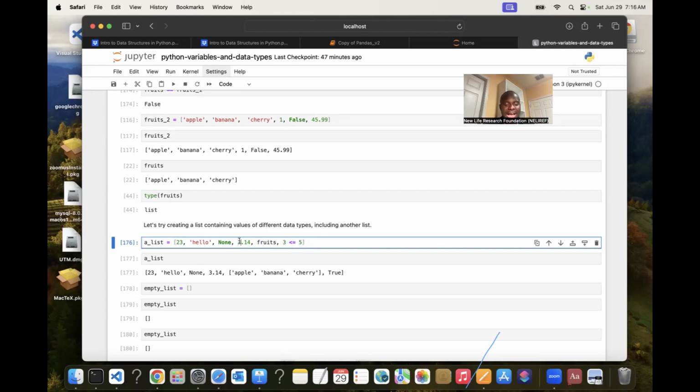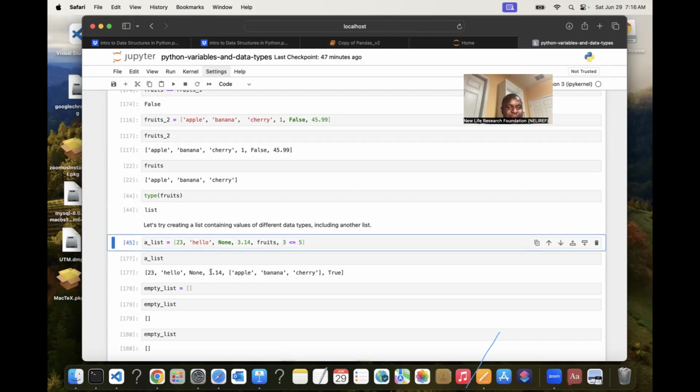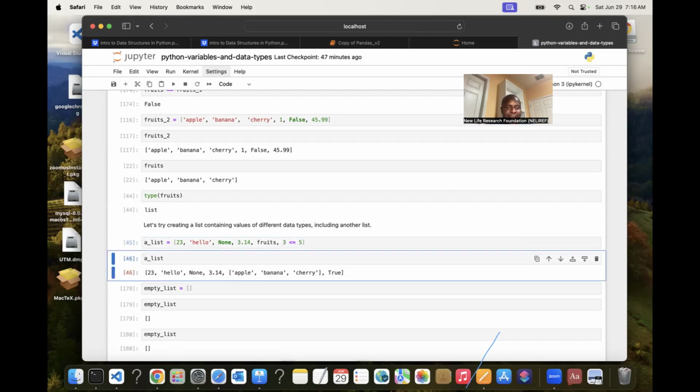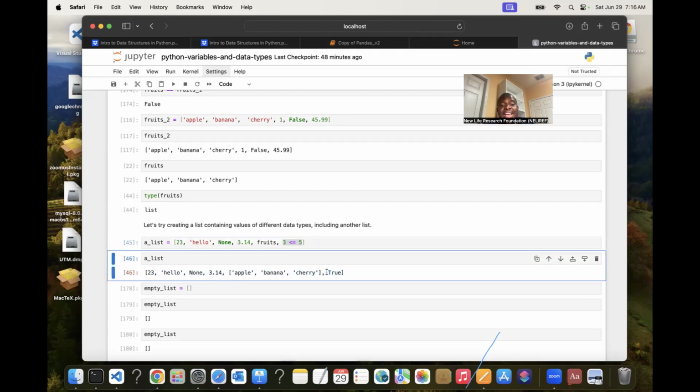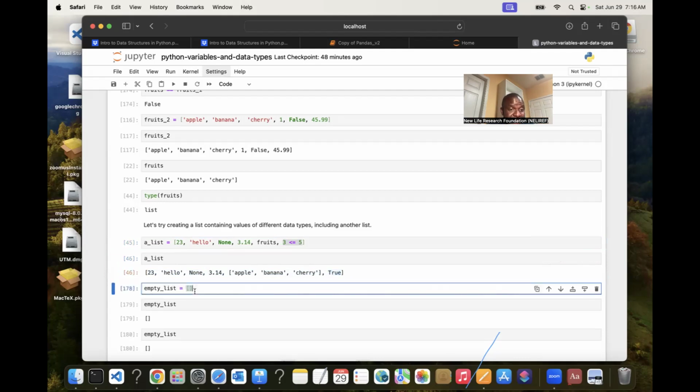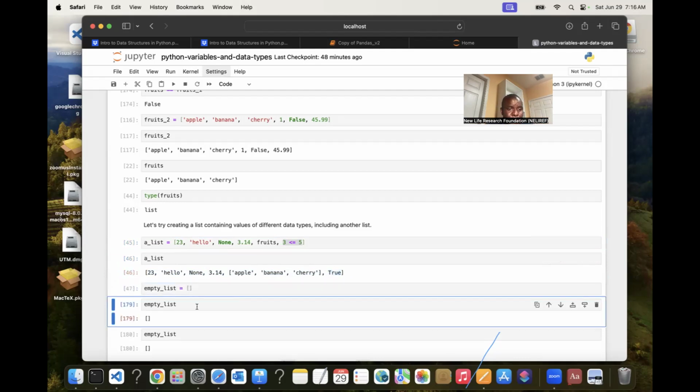So now we have this list, and you print this list, and it prints all this. You see it has printed True for 3 is less than or equal to 5, because 3 is less than 5. That's why that person got it as a Boolean, because a Boolean is either true or false. You need to know all these basics because it's very important.